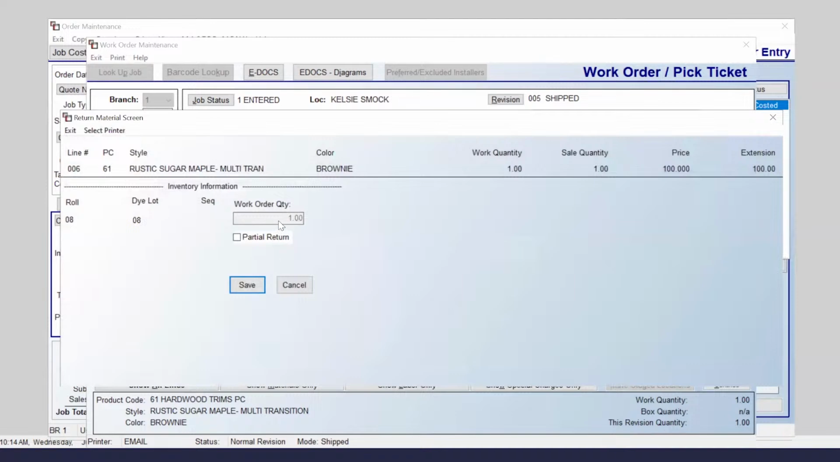And this is just a quantity of 1. But if it was something where I had a larger quantity, I could choose to do a partial return if only some of the material was coming back. Keeping in mind that things that are in box quantities, your system will automatically want to return quantities in full boxes. I'm going to go ahead and hit save for this example.